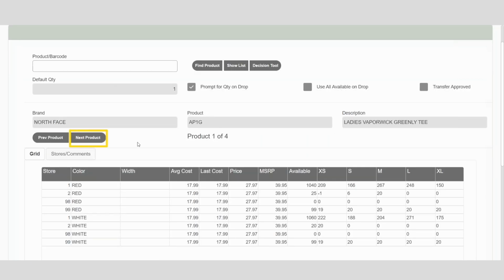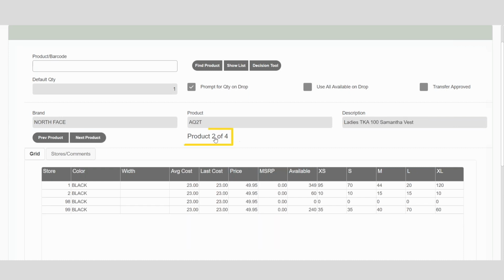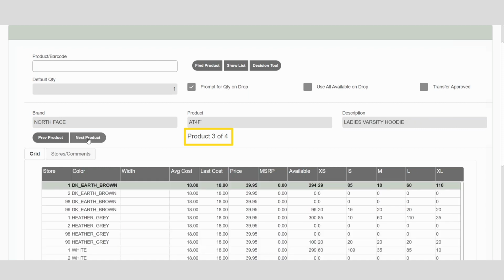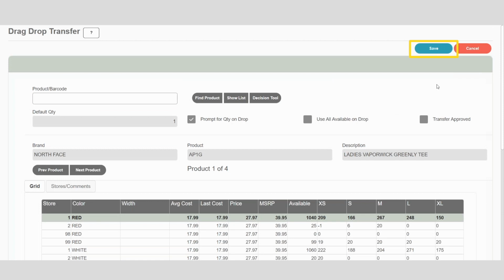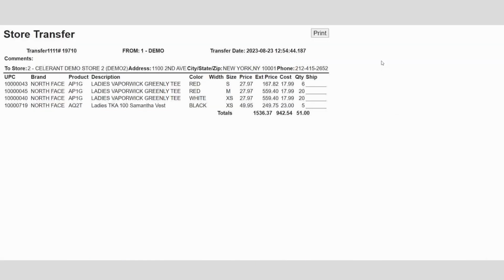Once the product in question is complete, click Next Product and go through the same process. Once all the drag and drop transfers are complete, click Save and it will generate the transfer printout. In this case, you will have 2 printouts, one for each store.